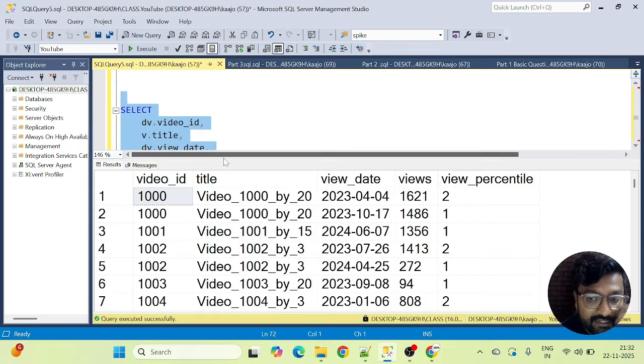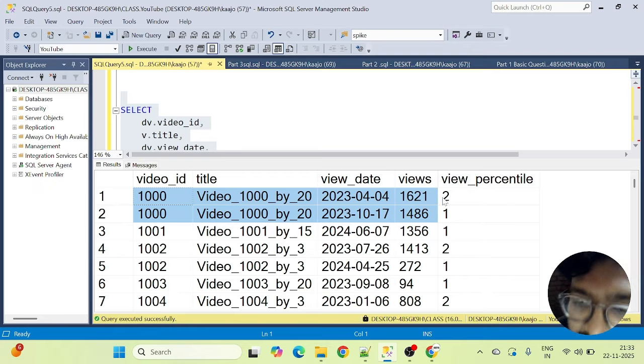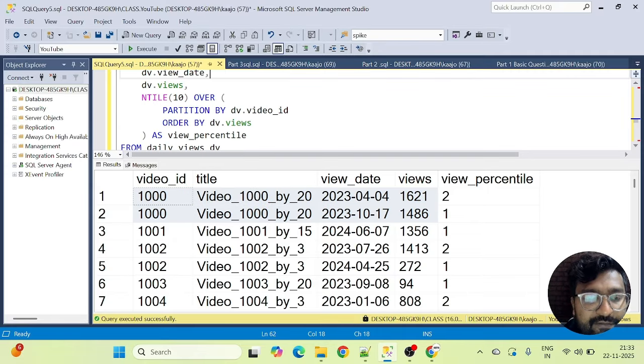Okay, so what have we got here, guys? You see, for video ID 1000, we got two, because we only got two records for this video. For the first one, the NTILE function has assigned a higher bucket number because the number of views is more, right? You see, 1621. That's why. So what happened behind the scenes was, the NTILE function put both of these records inside a bucket. It tried to divide both of these records into 10 different buckets, but since we only have two records for this video ID, it was only able to go up to two in that bucket, and then it assigned that number.